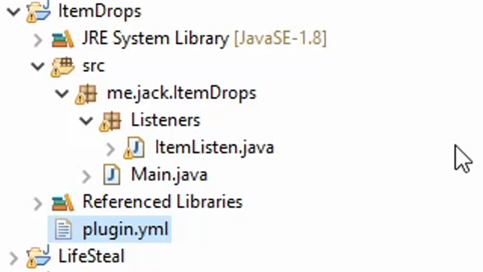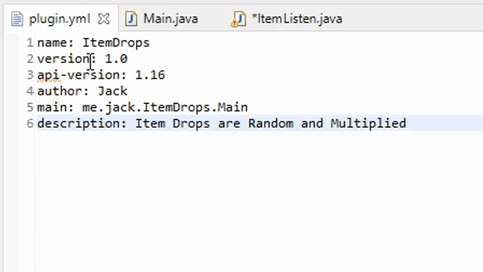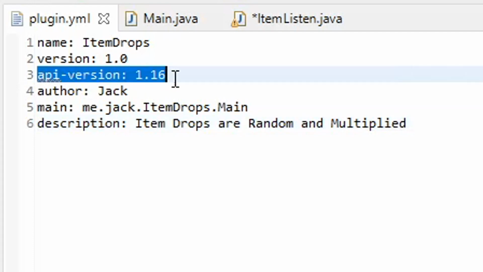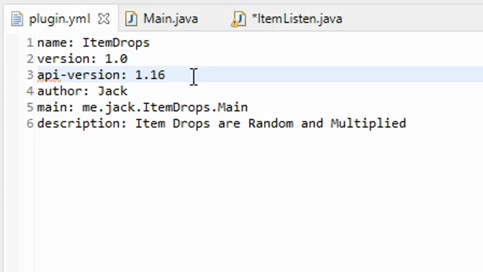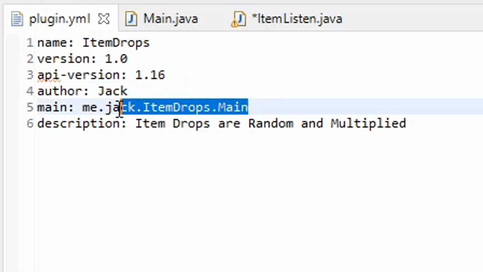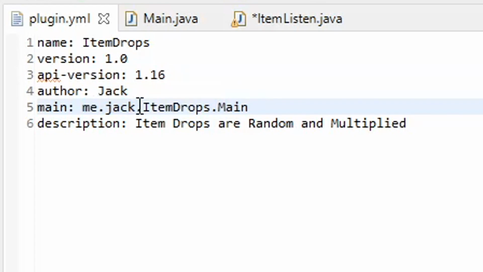So let's hop over to our plugin.yml. So here we are, pretty standard plugin.yml. And we just have the name, item drops, version. I'm using API version 1.16, and you might want to keep this just because there's a lot of deprecated materials now, materials that aren't used anymore. So I would recommend putting this in your plugin.yml. And again, the most important thing is making sure that this is typed in correctly and with correct capitalization. So that is it for the plugin.yml.